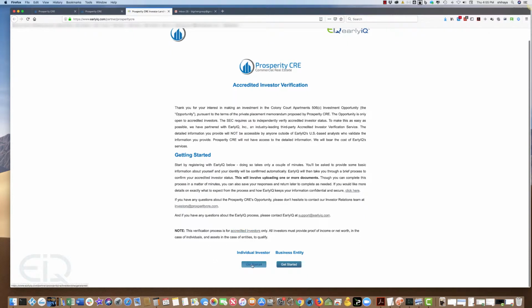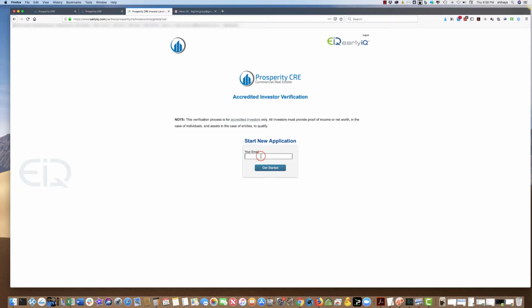So when you're ready to get started, if you're investing as an individual, you choose individual investor, or if you're investing as an entity, you choose a business entity. So we'll choose individual investor. And you put your email address here, and that will get you started. Early IQ will send you an email reaching out to you, introducing themselves, and take you through the process of not only verifying your identity, and that's a secure way of them knowing that you are who you are, and that's usually a click through from the email address. But then also they will ask you for a few documents to verify your accredited status.